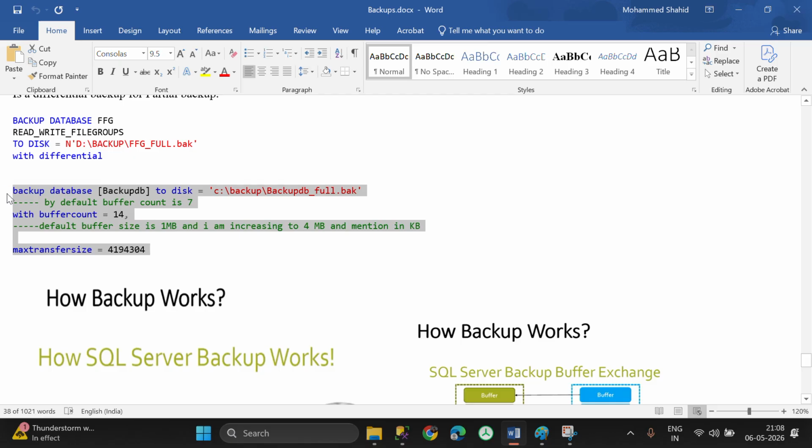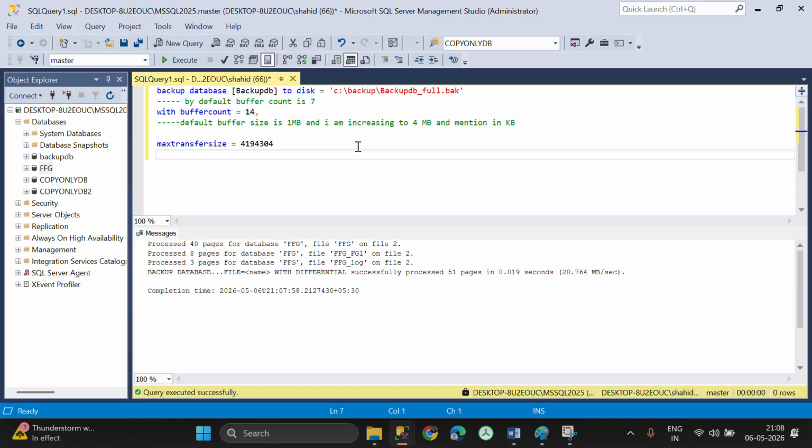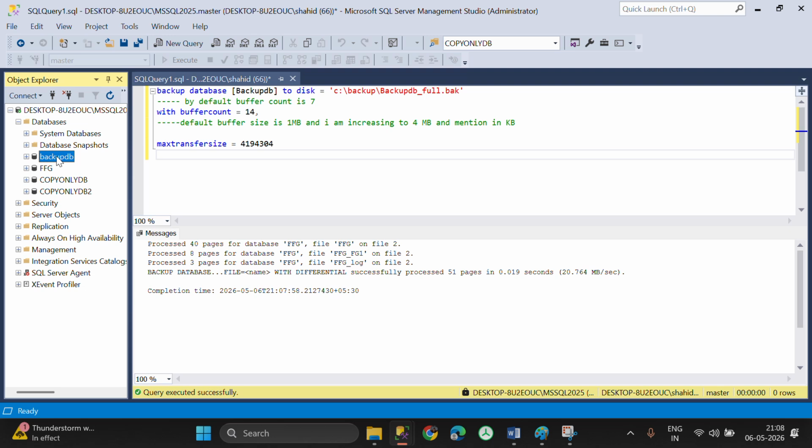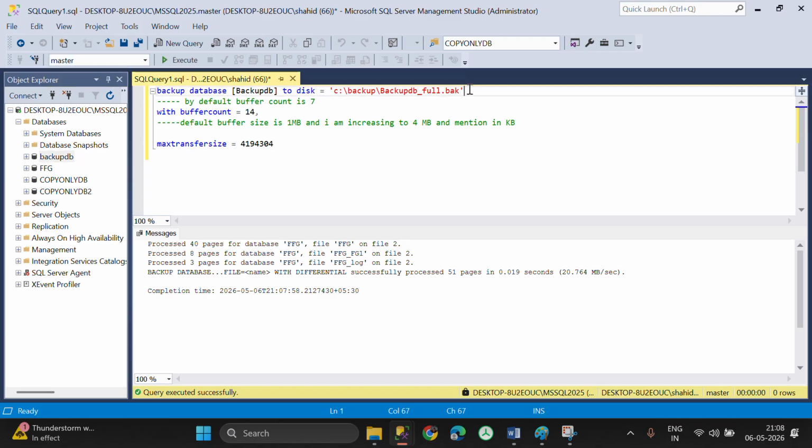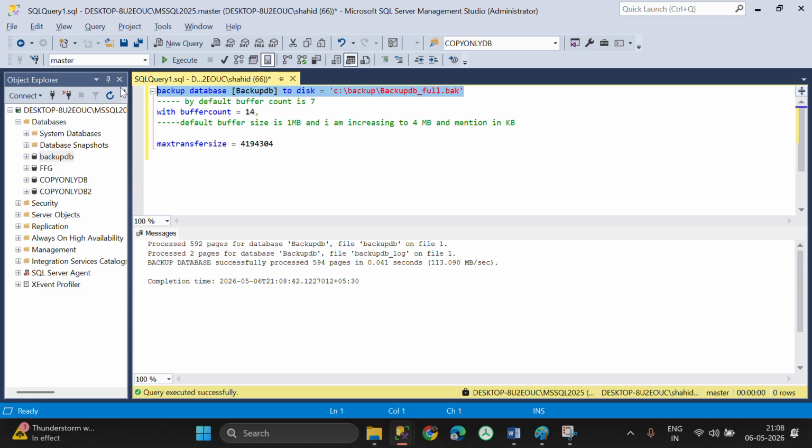So we have the command here. For example, you have a 500 GB database, that is backup DB, having 500 GB data in the database. If I perform a full backup, now I've executed, consider it is taking half an hour. So how to enhance, how to speed up the backups? There is a method to speed up the backup.